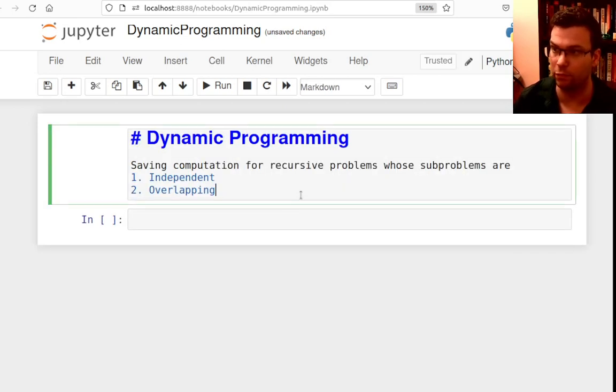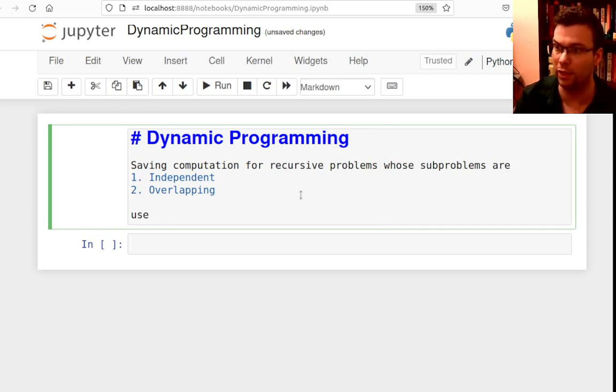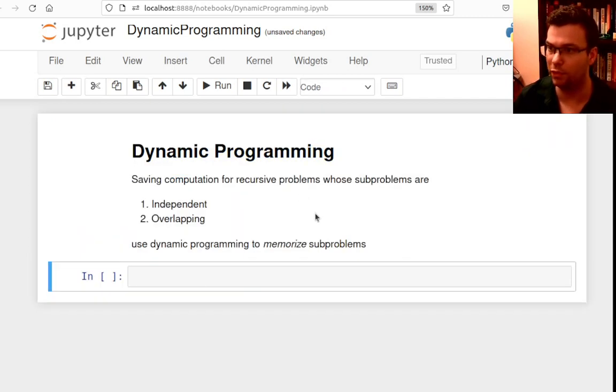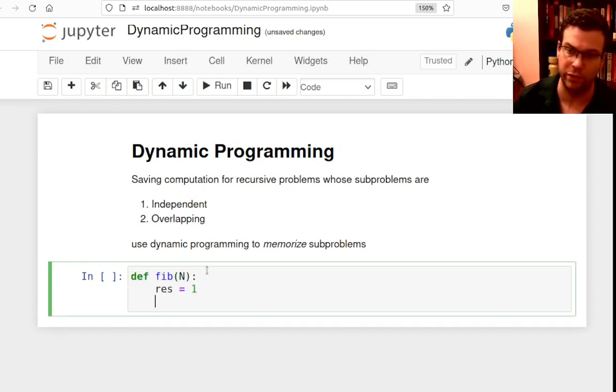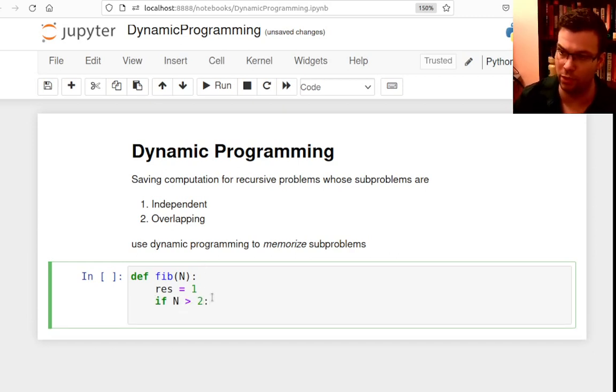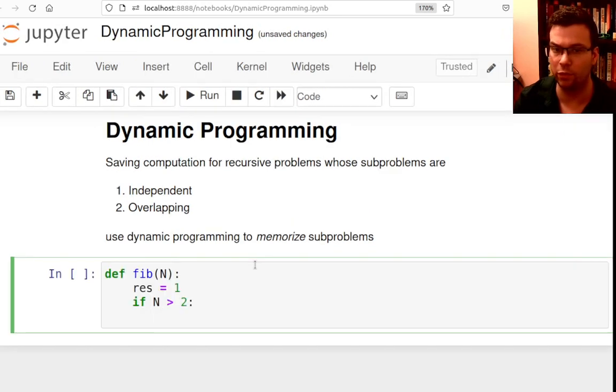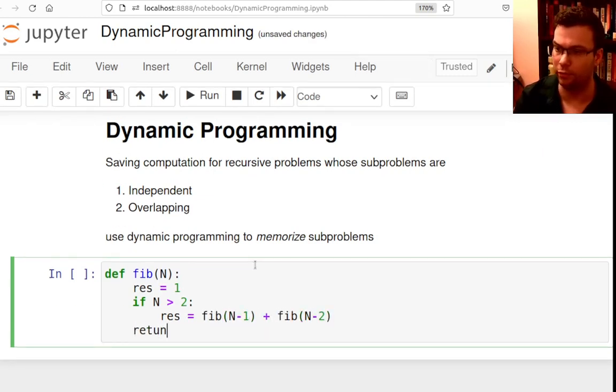So we're going to use dynamic programming to memorize the subproblems. The simplest non-trivial example I can start with is the Fibonacci numbers. It starts off as 1, 1, that's the base case. And if n is greater than 2, so after the first two numbers, then the recursion kicks in. So I'll say the result is equal to Fibonacci of n minus 1 plus Fibonacci of n minus 2. And then I'll return the result.